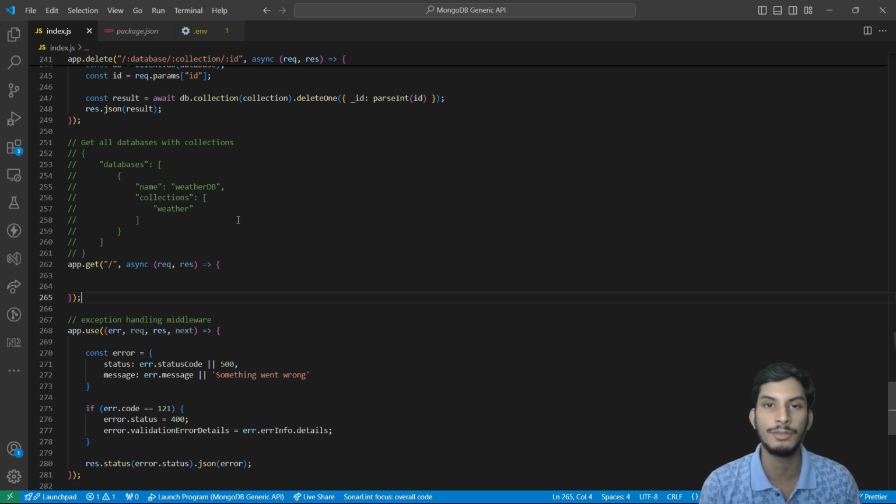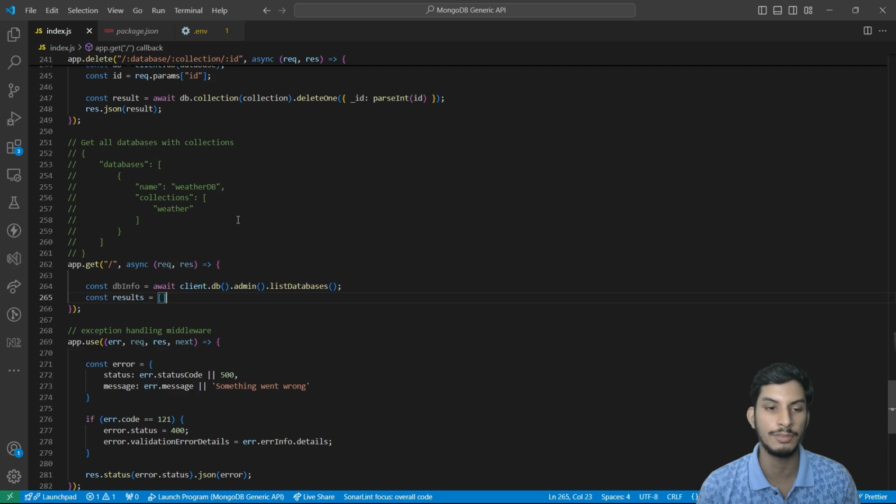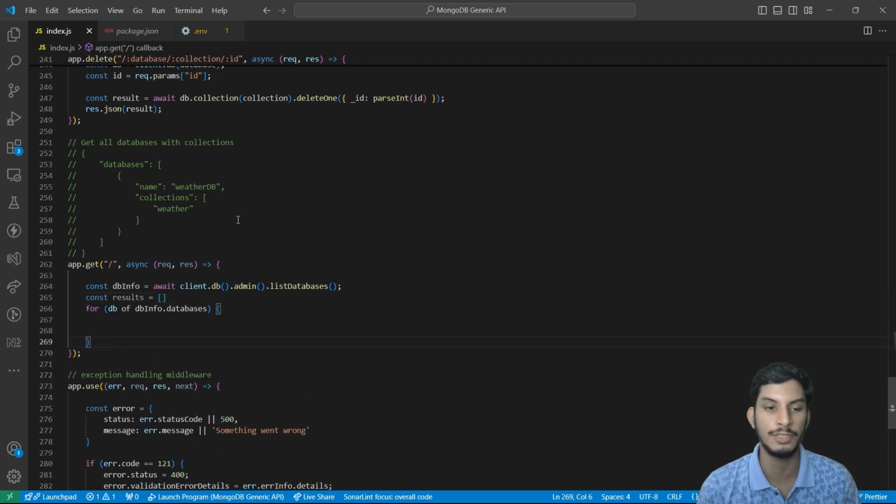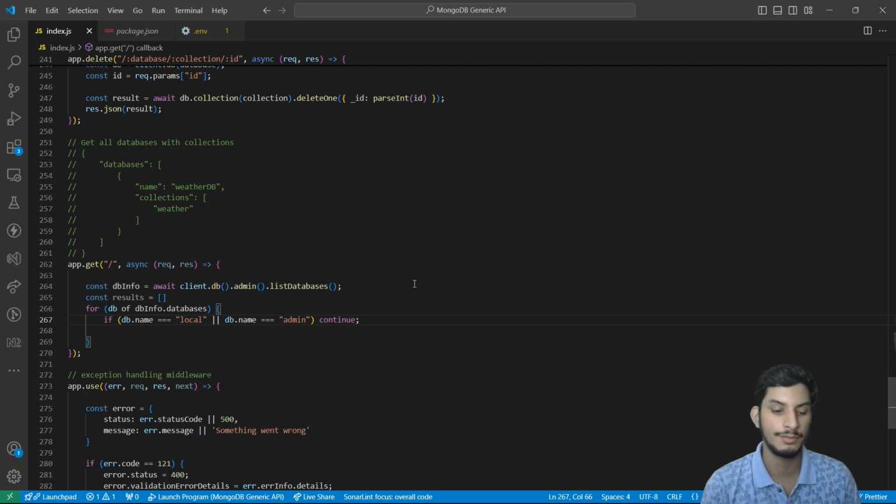For that I am just going to use the root of our API endpoint, calling admin.listDatabases to get the database info. So this database info we can iterate through the databases, and then here we are going to ignore the local and admin databases, because these databases are something that gets generated automatically when you create a cluster.